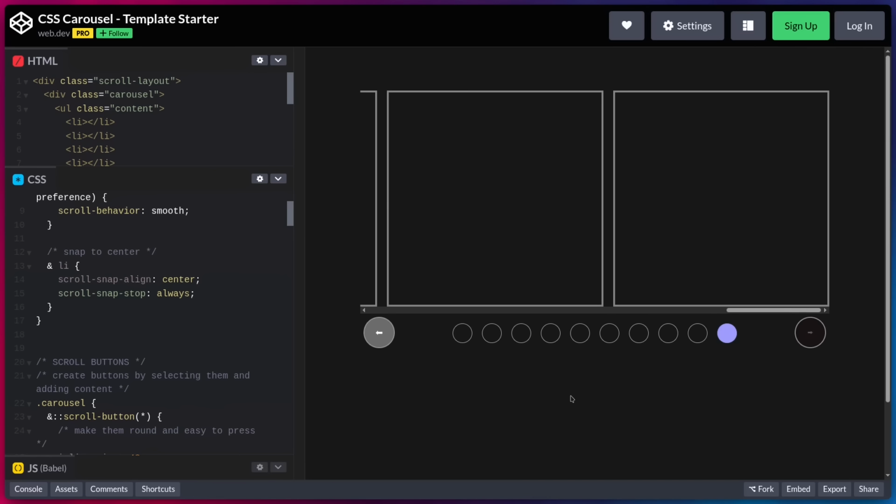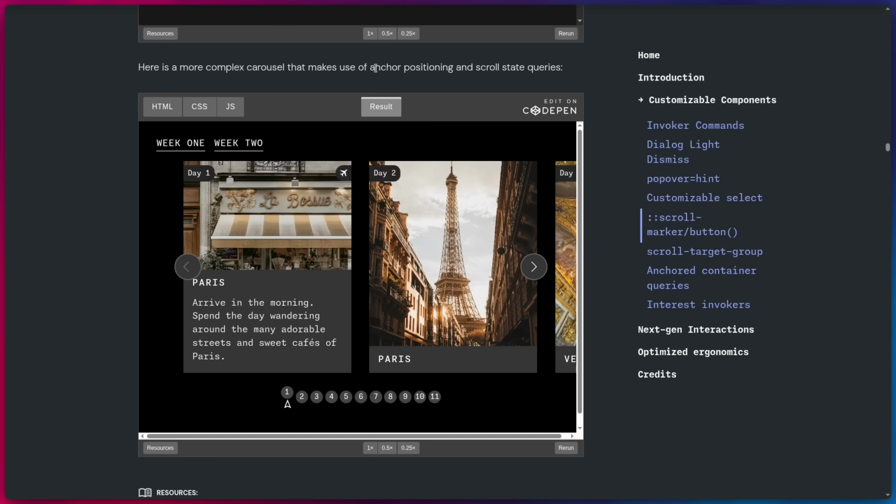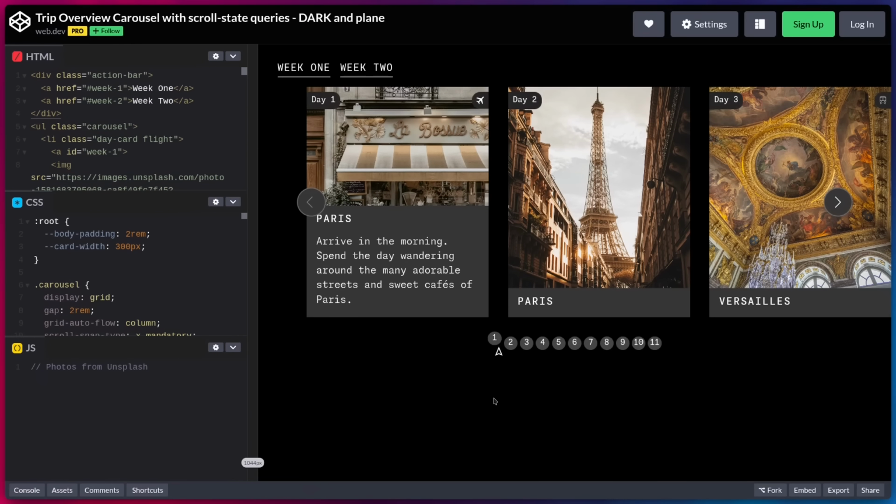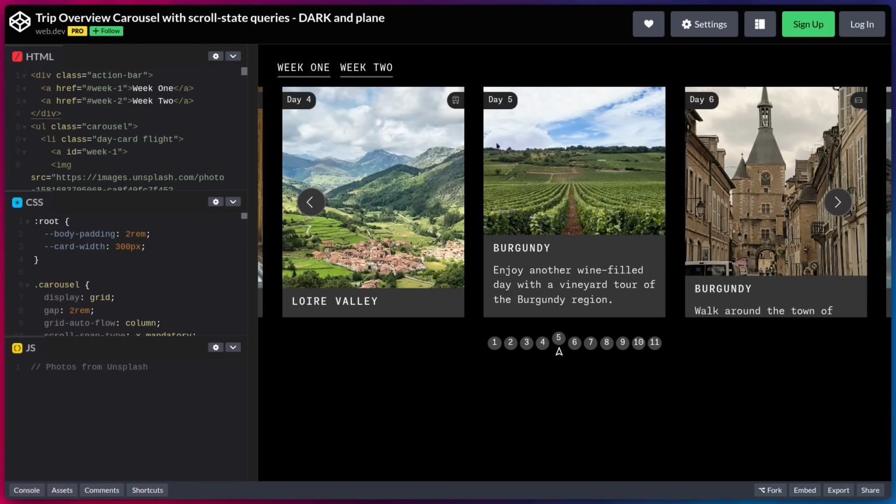No JavaScript. So here's a more complex carousel that makes use of anchor positioning also, which is another awesome CSS feature. Holy smokes, this would take like 3 hours if we explained every single thing, but let's just open it in CodePen. So let me bump the font size up. As you can see, here we have this anchor element, and again it behaves the same as the other carousel. It's going to center, so if we advance it, it's going to center day 5.